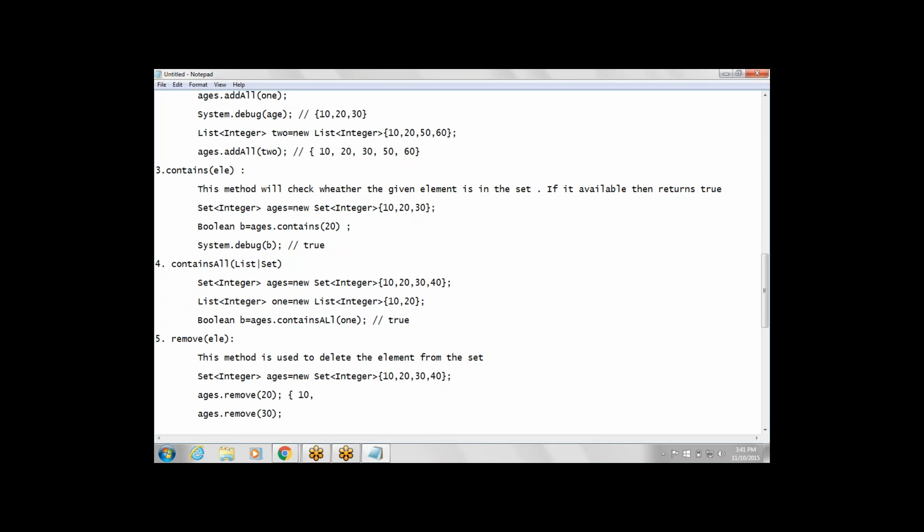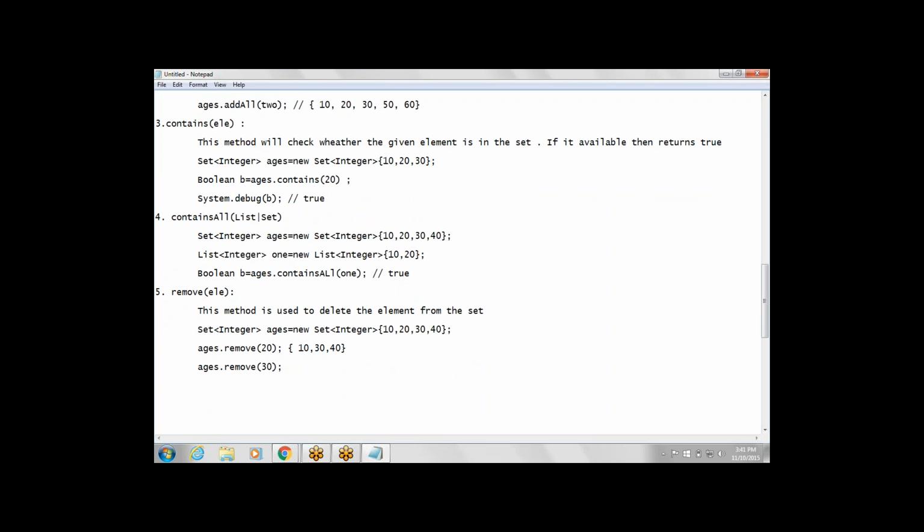In the list, if you want to delete, how did you delete? We have given the index value. If you want to remove an element from the list, we give the index value. From the set, if you want to delete, straight away we will pass the element which you want to delete.